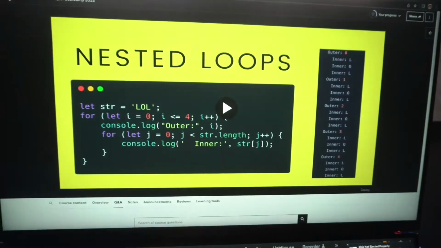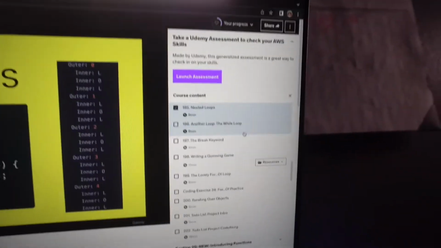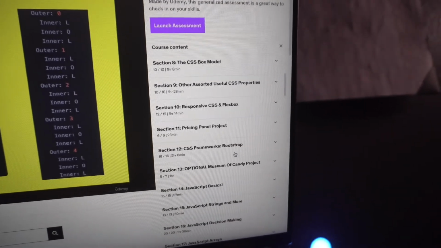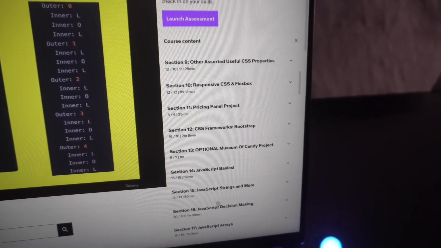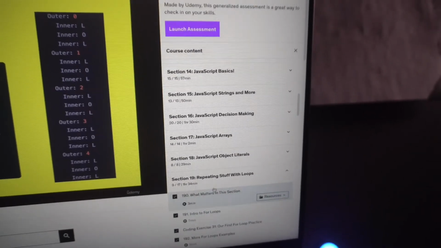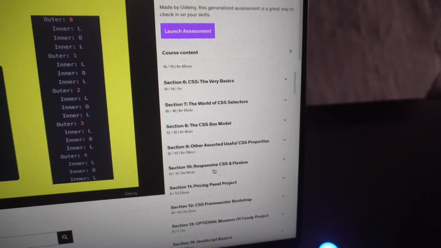So I'm doing nested loops. If you go to course content, let's see, Bootstrap wasn't too far. So that was 1, 2, 3, 4, 5, 6, 7, 8. So 8 sections ago. Yeah. So I was at that point where I was like, man, I can't do this. This is way too confusing.